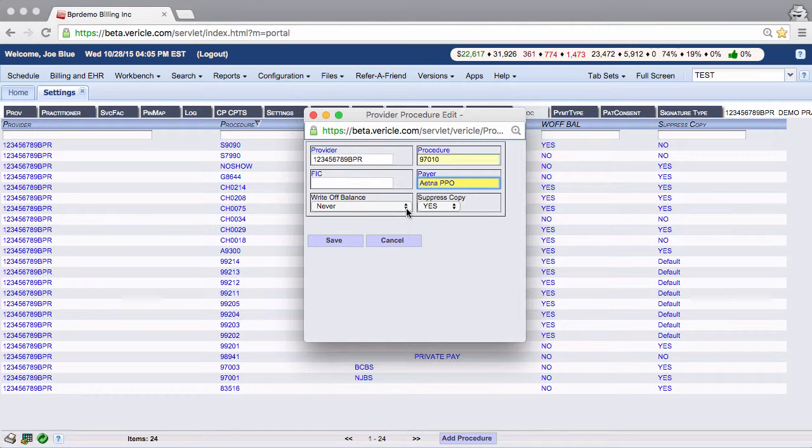Under the write-off balance dropdown, select Never, since in this case you are just dealing with suppressing a CPT and not writing off a code. Suppression has nothing to do with write-offs, so you would select Never in this case. Under the Suppress Copy dropdown, you will select Yes, because you want to stop the system from pulling the codes from the previous claim onto the next travel card. Hit the Save button to save your work. You have now stopped the system from pulling that code from the previous claim onto the next travel card for this unique procedure and payer combination.